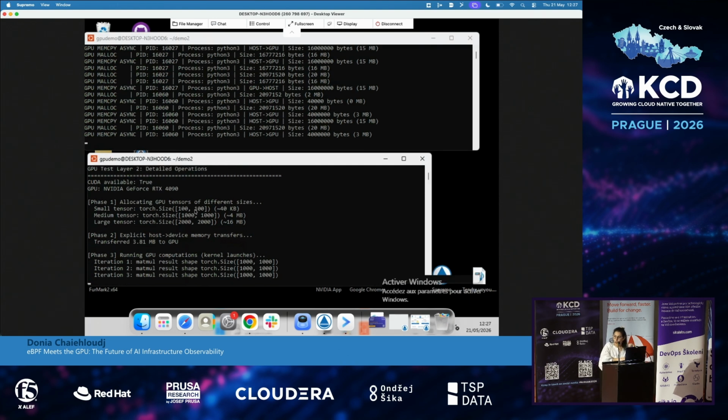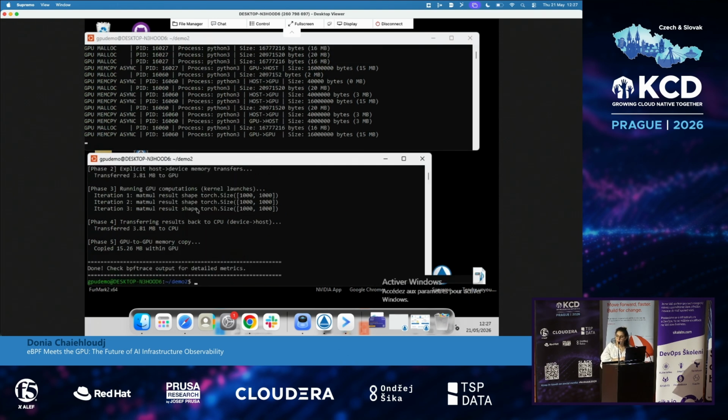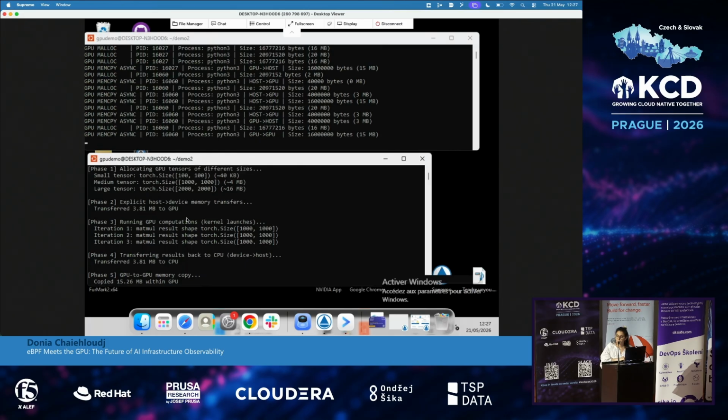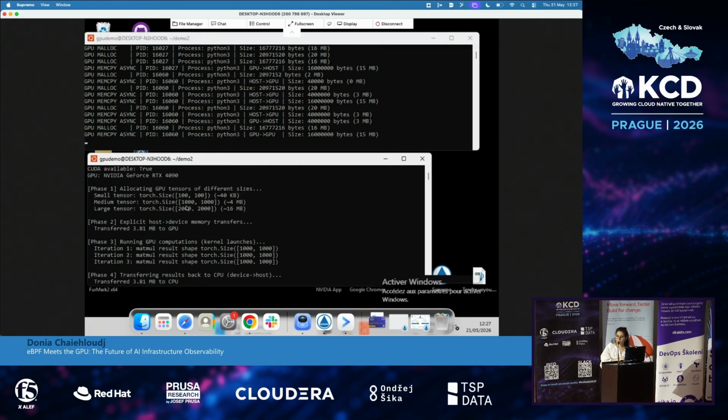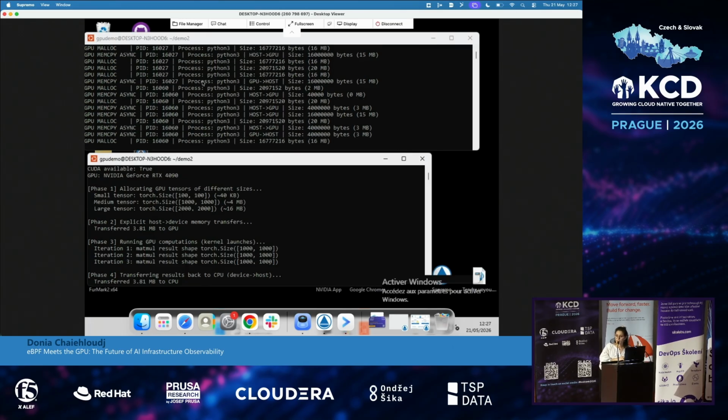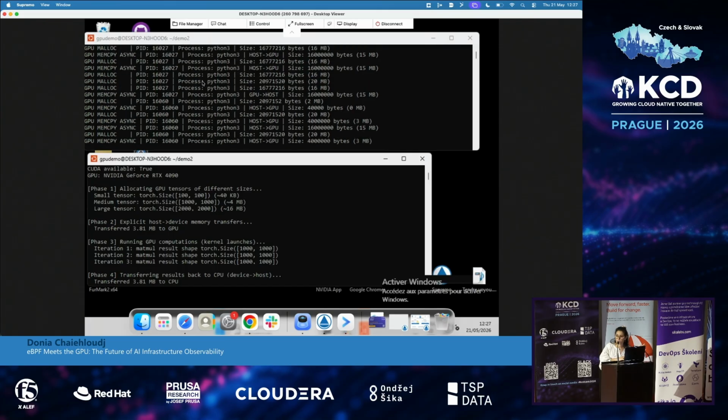Yeah, that's the one. Okay, so here I'm allocating GPU tensors memories with different sizes. So I have a small tensor, a medium, and a large one. I'm doing some computation of matrix using the matmul function for the ones who know. And what is interesting? So let's start here. We have the memory copy that is async between the CPU and the GPU, the host to GPU here. And we have the allocation that we saw just before. So we are just adding more probes to what we can observe.